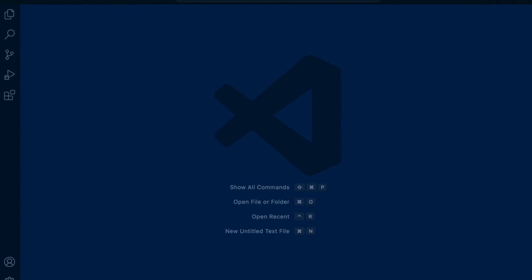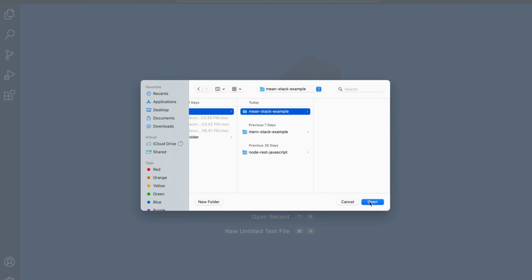So first I'm going to create one folder. Since we are developing a MEAN stack application, I'm going to name the folder mean stack example. This is the project name. Now I'm going to import this into VSCode.